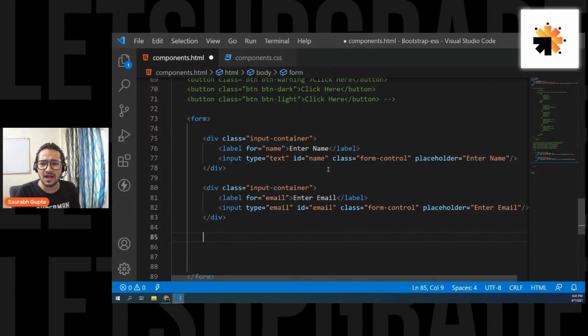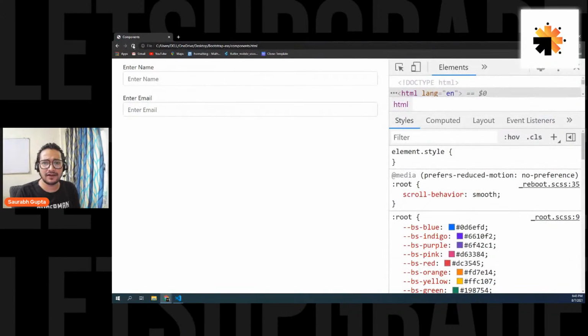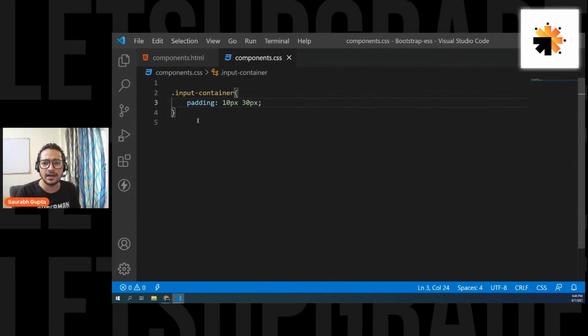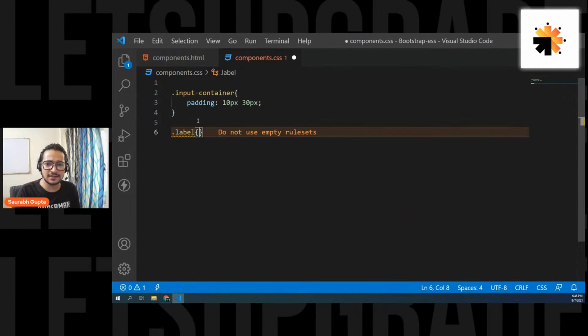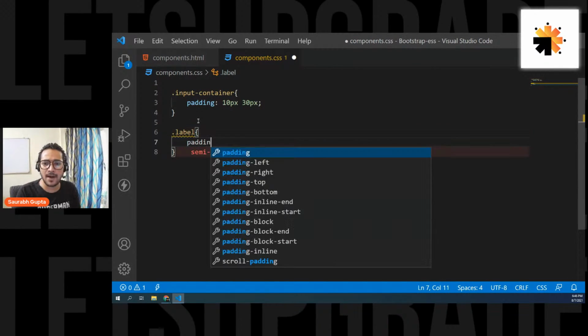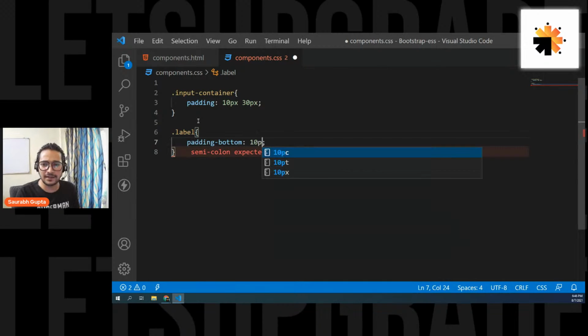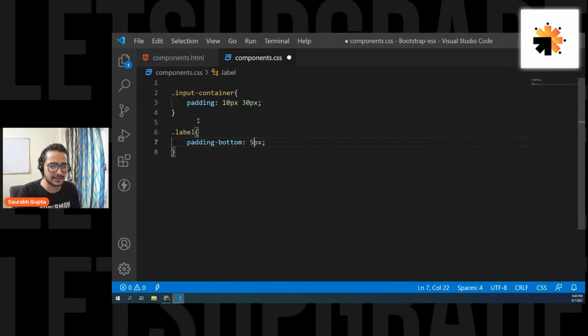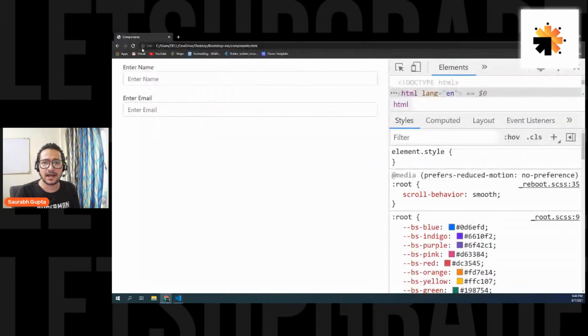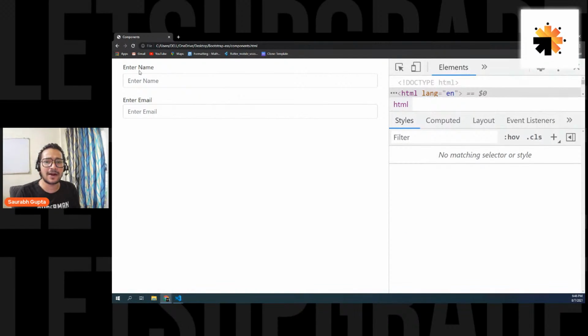Okay. How to create padding? It's simple. You can give a class and just give it a padding. You can give your own class to the label, or let's see if we have a Bootstrap class for label. Do we have it? No, we don't. So you can simply go here, put dot label, and give a padding bottom of 10 pixel, or maybe 5 is enough in this case. So just give 5 pixel, and here we go. See, now that padding is here.